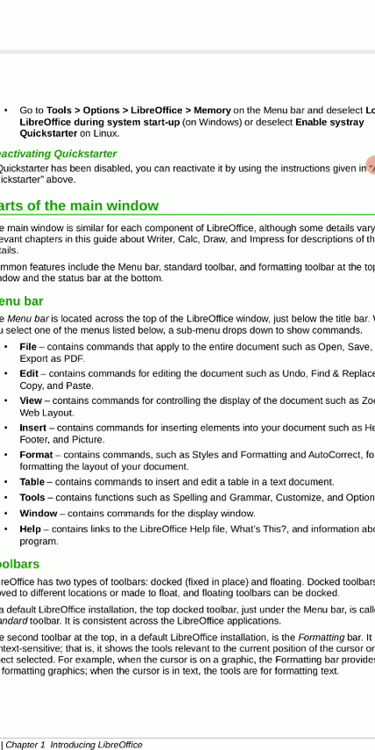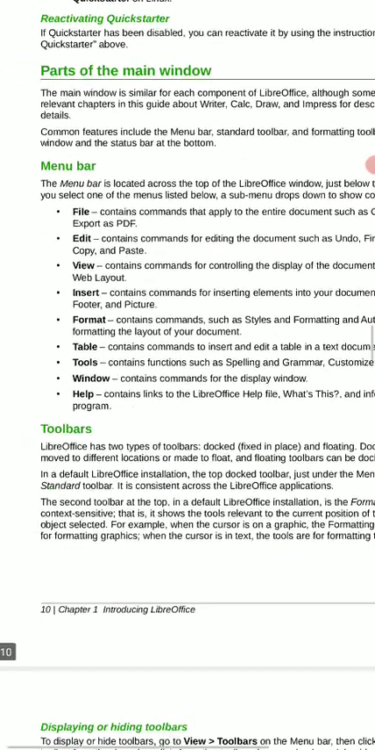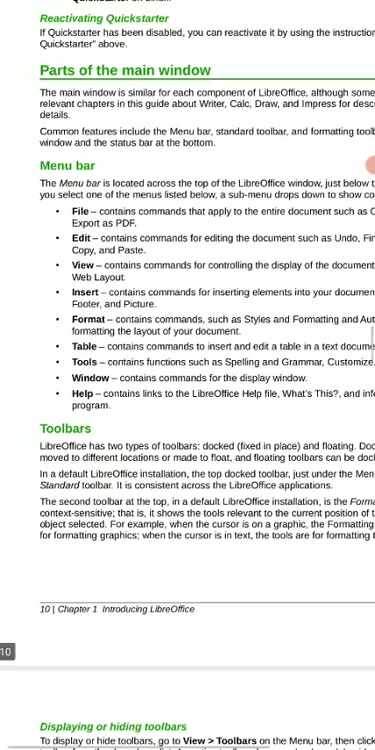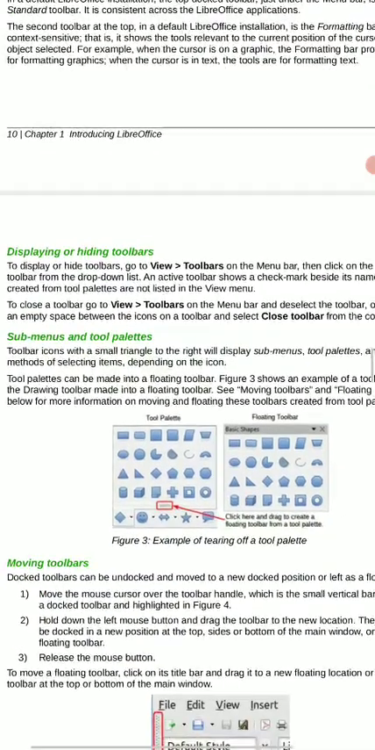Tables, if you want to add some tables in your work, or by procuring from other Excel sheets, you can introduce in LibreOffice. Tools, you will have the grammar, customize. These options can be gotten from the tools like that. And Windows, the use of Windows is to display the work. So there are a lot of things you can get from this LibreOffice.